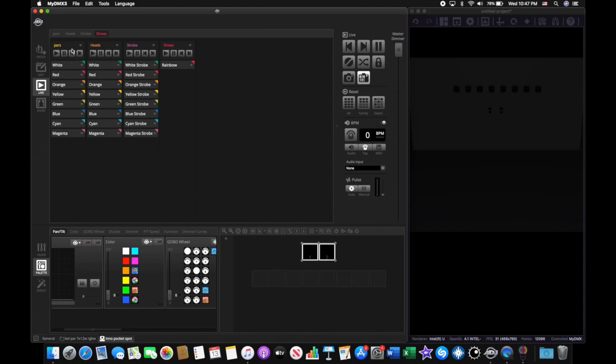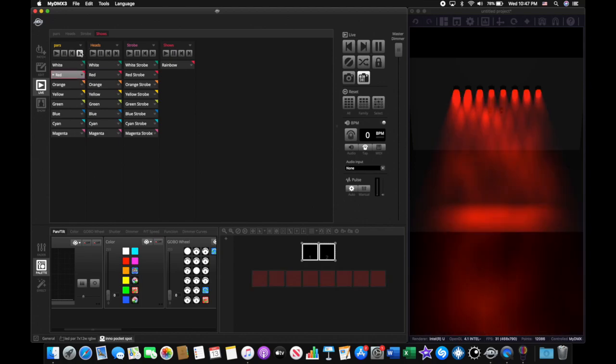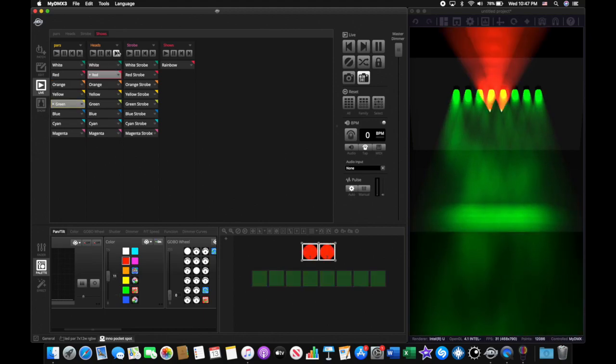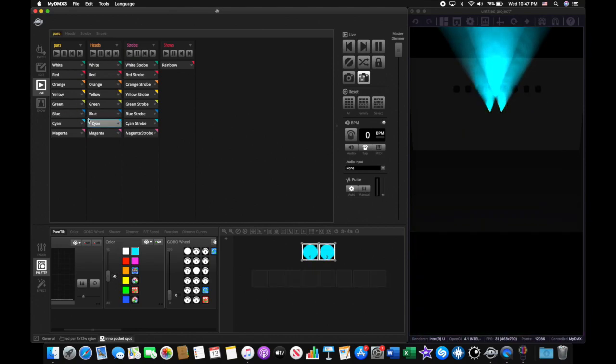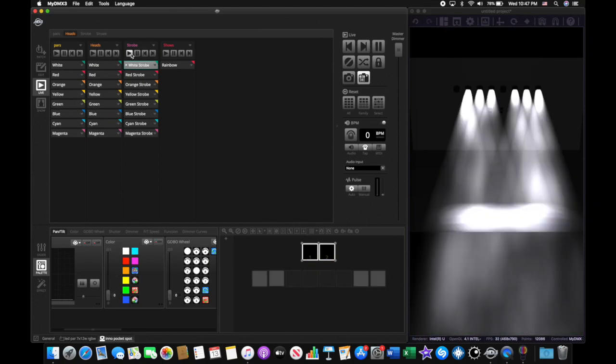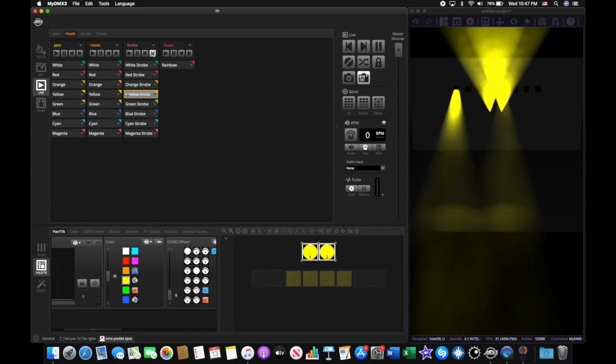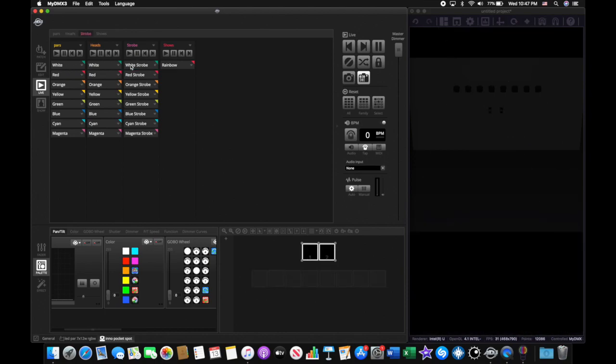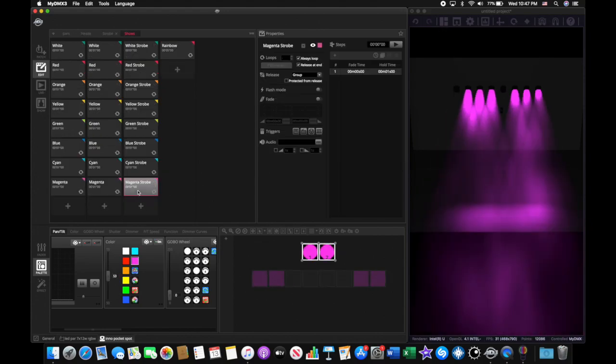So now we have basic colors. And we have basic colors for the moving heads as well. Right? And now we have strobe for your moving heads and your lights. Already with this, you can also do a pretty badass show. Along with this, and you're good to go. But let's keep going.